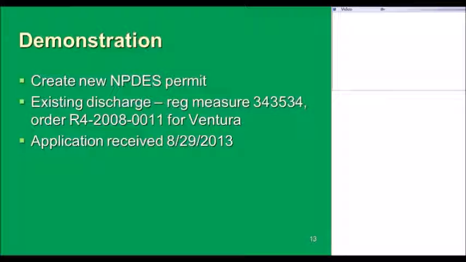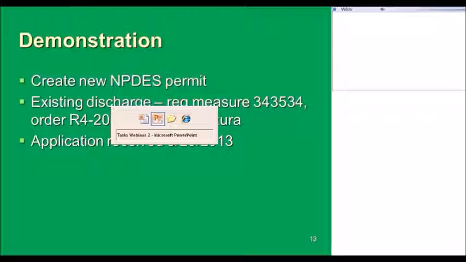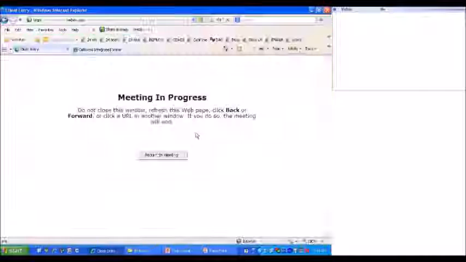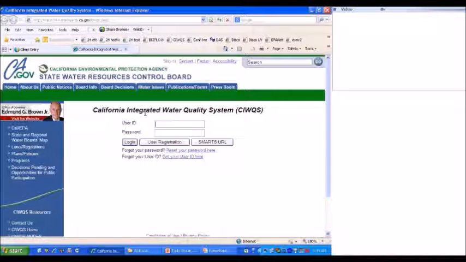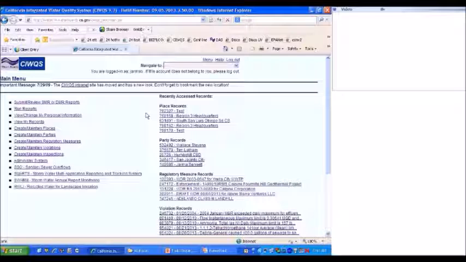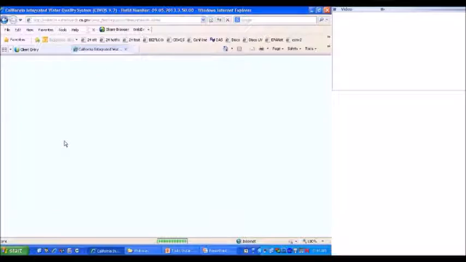We have regulatory measure 343534, and before is Ventura discharge, and our application was received on 8/29/2013. So I'm going to switch on over to CWIX and log into our test database, because of course this isn't real data, so we don't want to put it in production. And we'll go ahead and create, maintain regulatory measures.